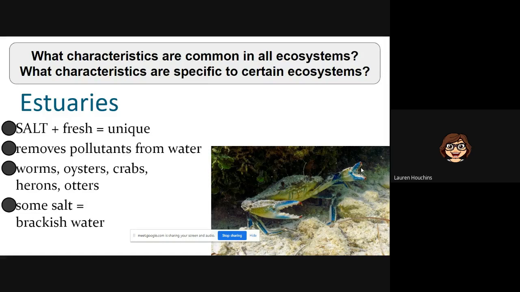Water in estuaries is considered brackish. You will see this word again. So whenever you see the word brackish, think estuary. Estuaries are brackish water.